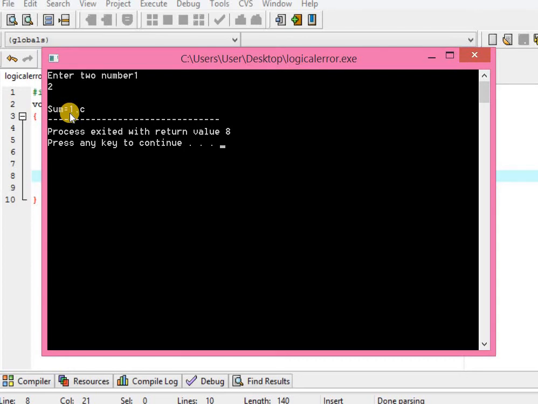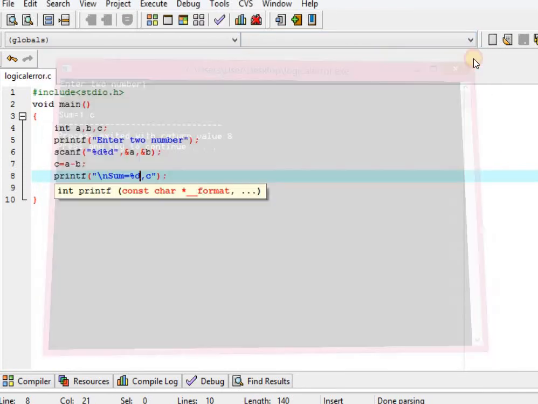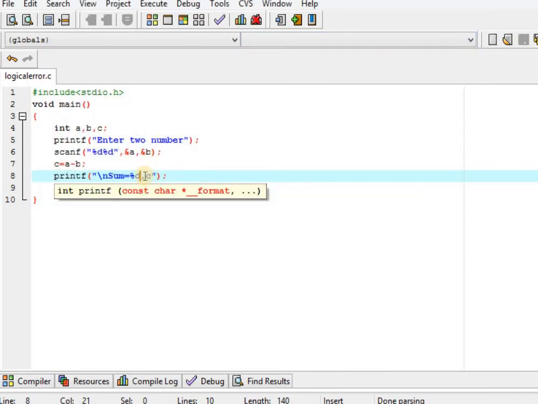When we run the code and give two numbers, you see the output is garbage. Sum is 1 instead of 3. When you put the double quote at the end of the statement, it is converted into a logical error. So you can correct the statement. You put the double quote before the comma.